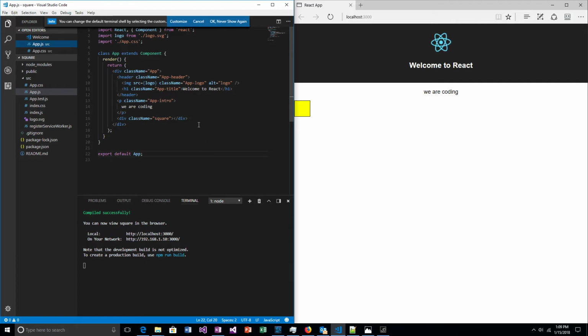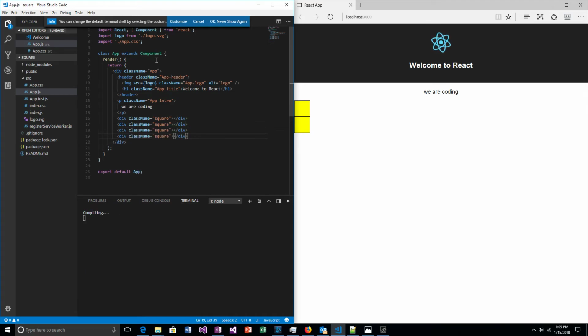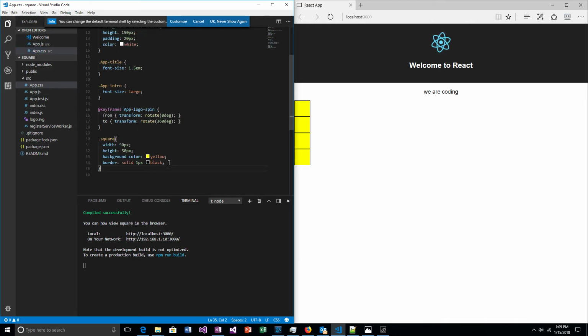Let's say we want 2 yellow squares. Well, we can just add another element, save it. In fact, we could have 5 yellow squares. You can probably see where I'm going with this. But I'd rather have them go across, so I'm going to change the CSS. I'm going to add float in here. Float left. Save it. Look, float's left.